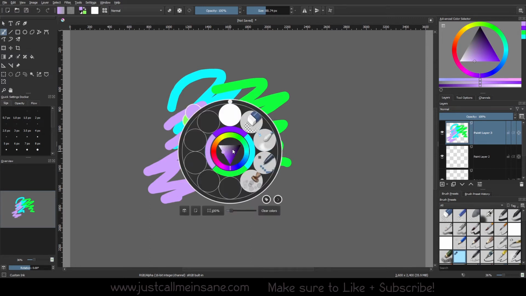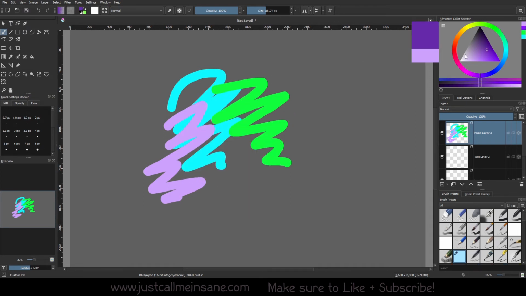Now, if you notice, when I right-click every time, this outer ring here changes. So this is showing you the last few colors that you've used. So if you don't want to keep coming over here, you can actually see it positioned nicely here in the pop-up palette. So we'll use a few more.